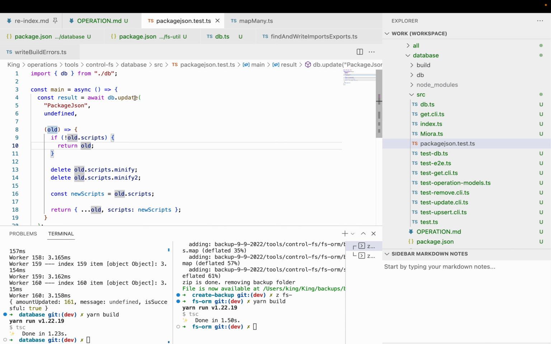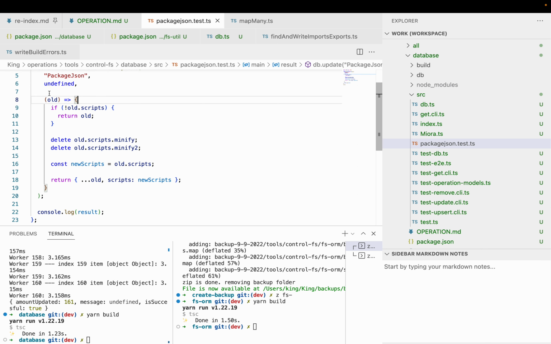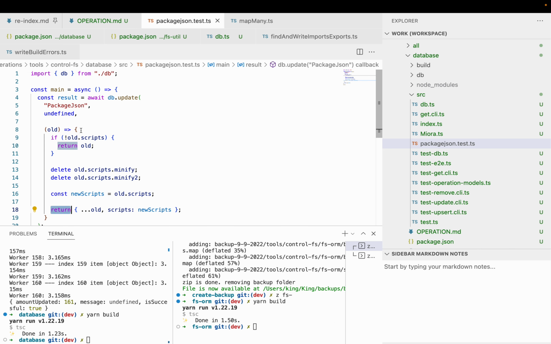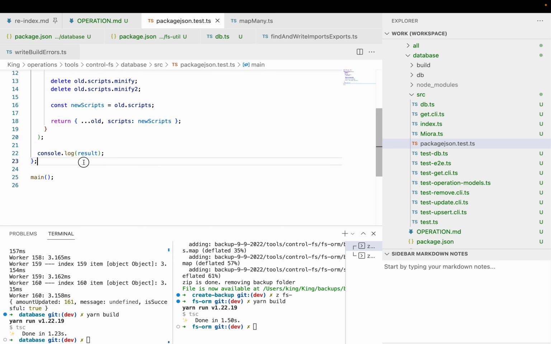So the query is db update all the package.jsons because there's no filter, and in the map I take the old. If there are no old scripts, I just return old, because then it means it's not really a package.json that I want to change. But if there are scripts, it's at least going to delete the minify and minify2 scripts because I don't need them. So new scripts becomes old scripts, and they're going to be set as scripts of the returned new item. That's it. So let's have a look what this does.